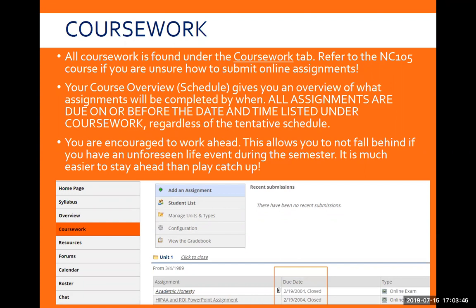Review the course overview or course schedule, whatever it's called, provided to you so that you can plan accordingly to complete assignments on time. However, the actual due date and time that assignments are due is specifically in the coursework tab. And these may vary, so watch this carefully. You are encouraged to work ahead. This always allows you not to fall behind if you have an unforeseen life event that happens during the semester. It's much easier to stay ahead than play catch up.